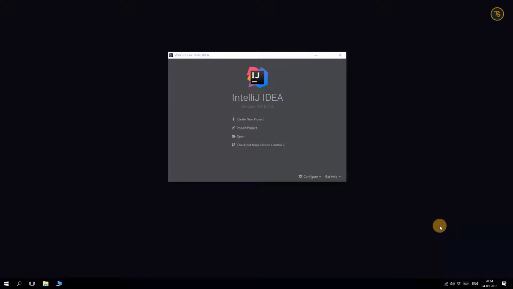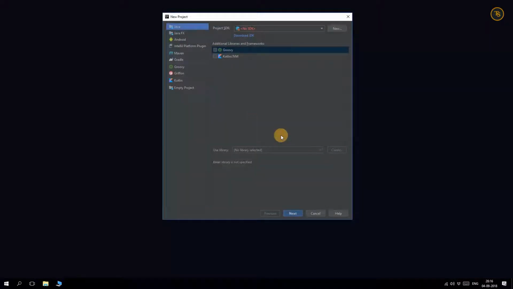So first step is to open IntelliJ IDEA. Once you open the IDE, you will see a welcome screen like this. Here you can see different options like create new project, import project, etc. Since we are going to create a brand new Kotlin app, we will choose the first option. So click on create new project option. After that you will see a screen like this.